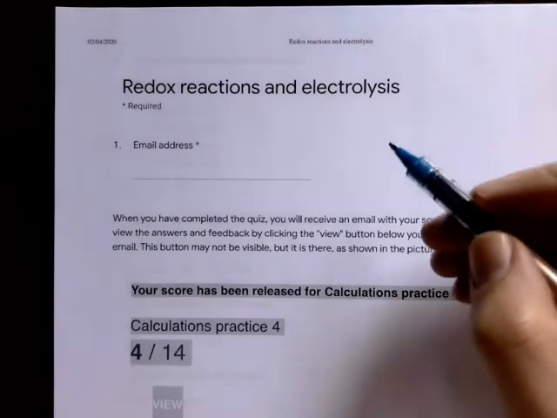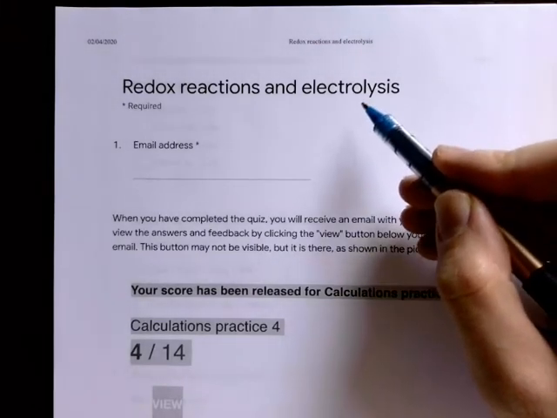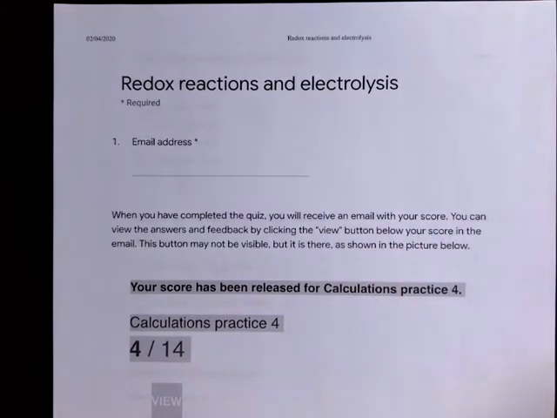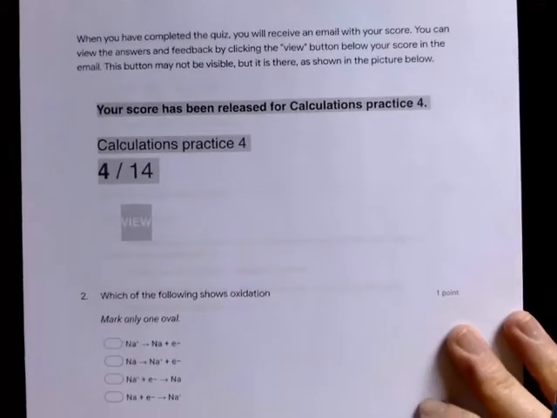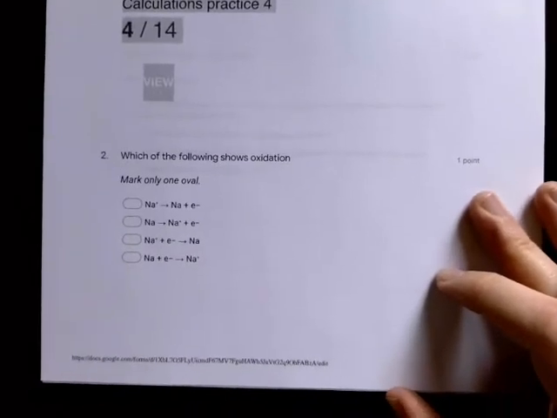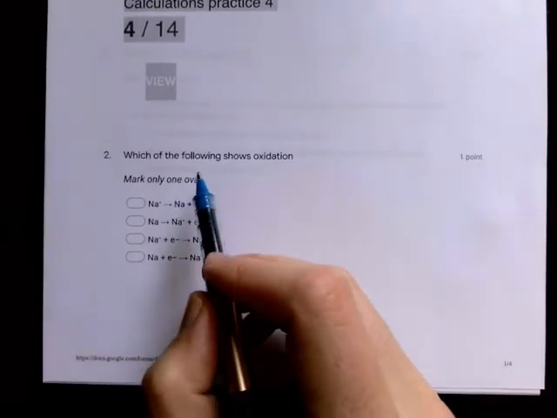Now we're going to quickly go through this redox reactions and electrolysis quiz that you did on the Google Forms website. All right, so question number 1. Which of the following shows oxidation?